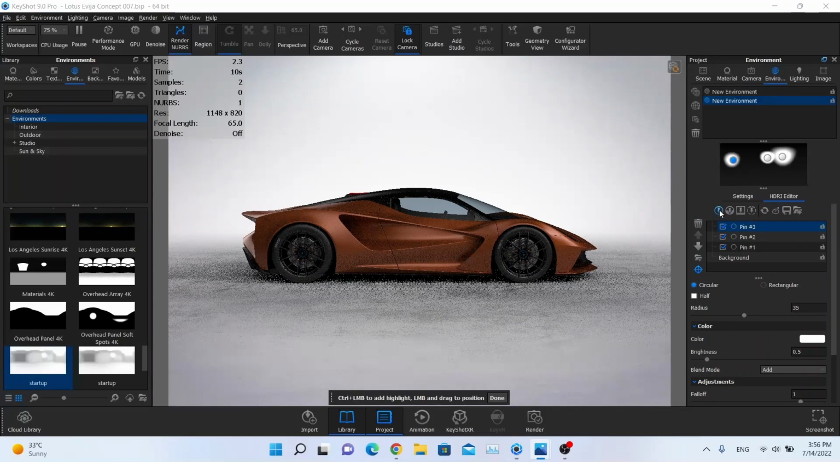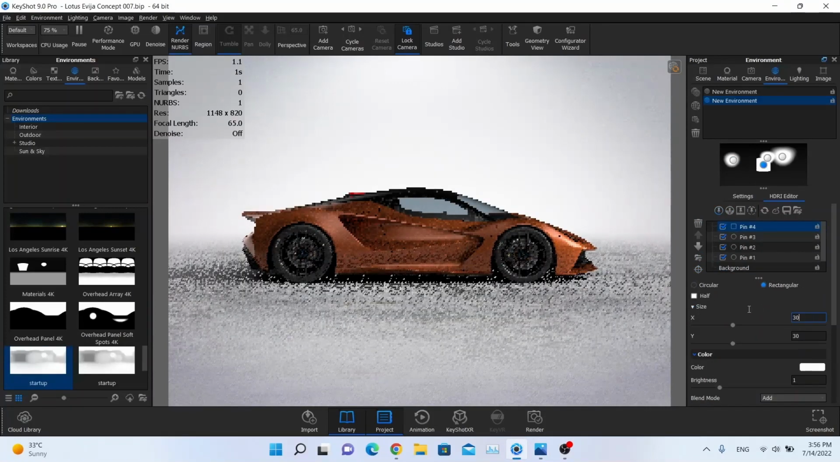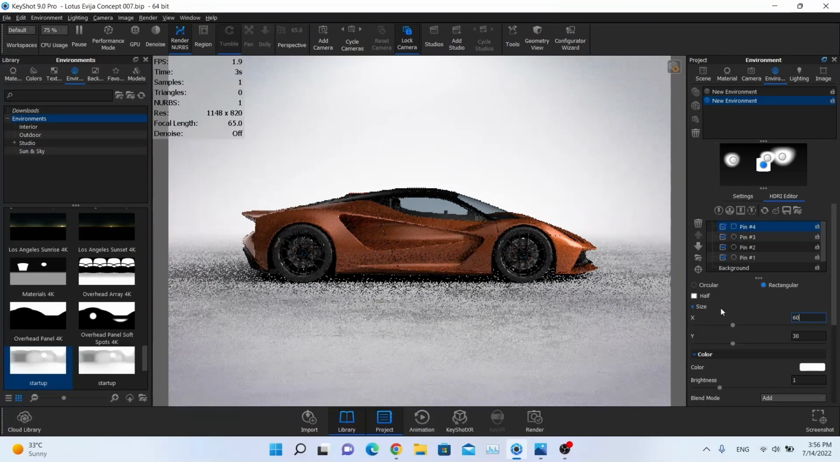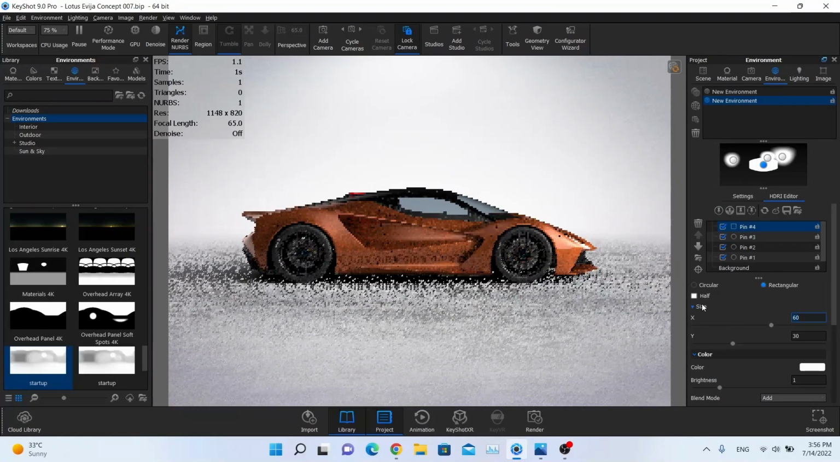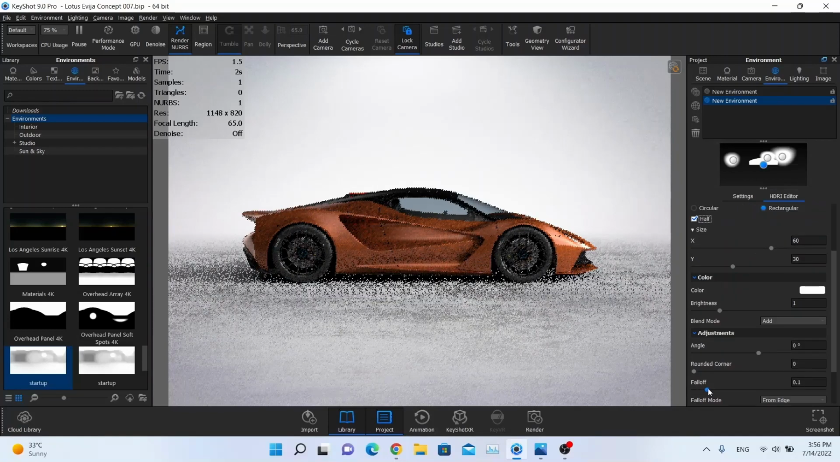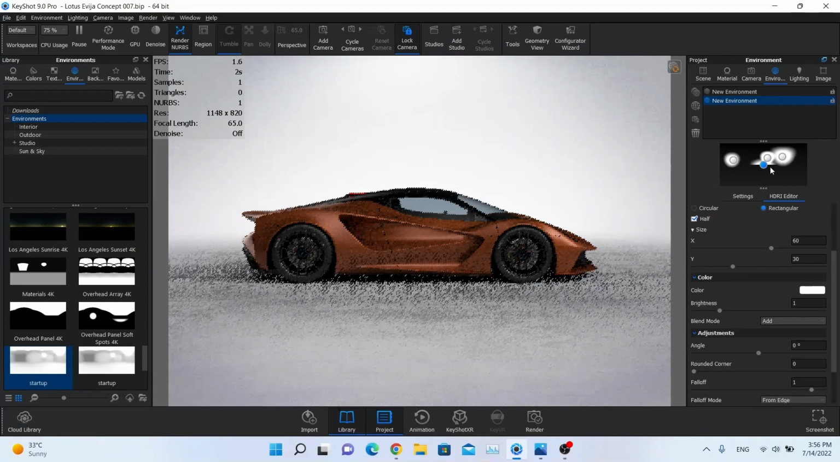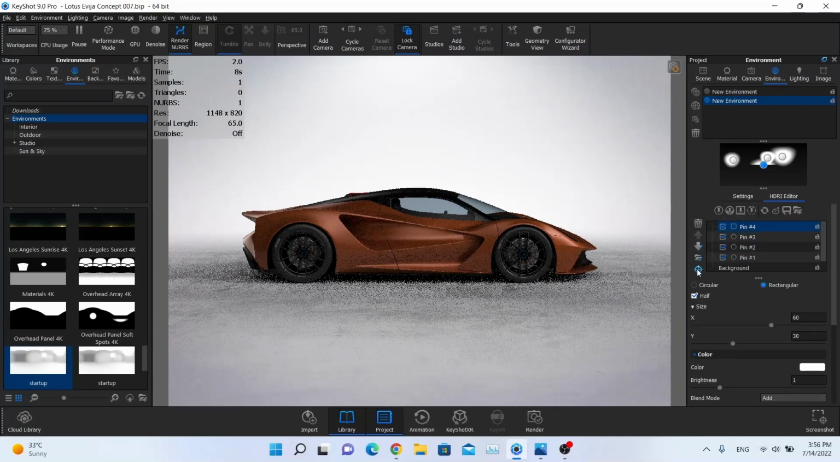I'm going to create another light, but this time it will be rectangular. This will be 60, so it will be a little bit more wide. And I want just the half of this light. And I want this all off to be 1. Now you can see you have sharp light on the one side and soft on the other side. So we can define our shoulder line on our car.